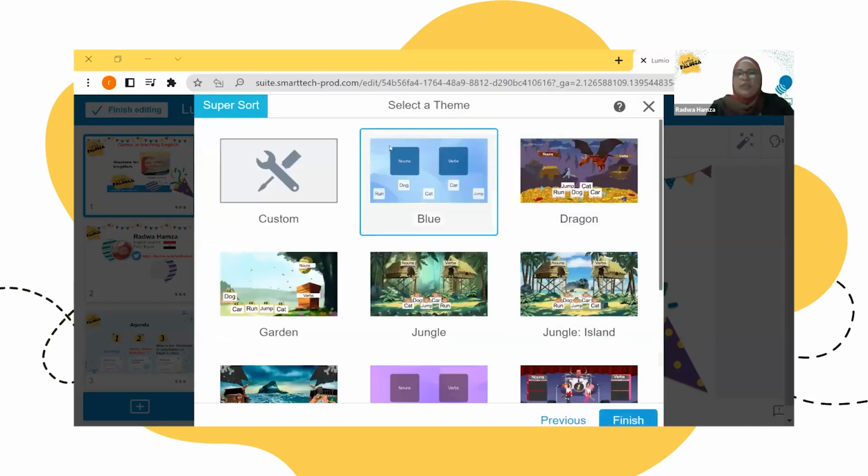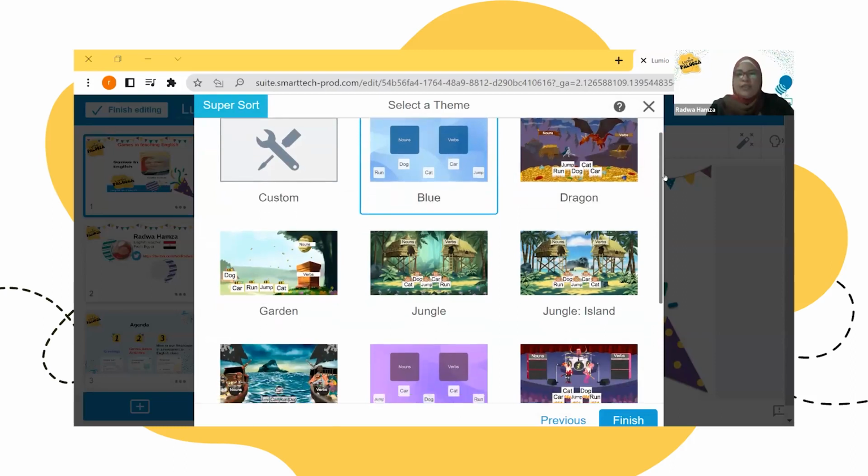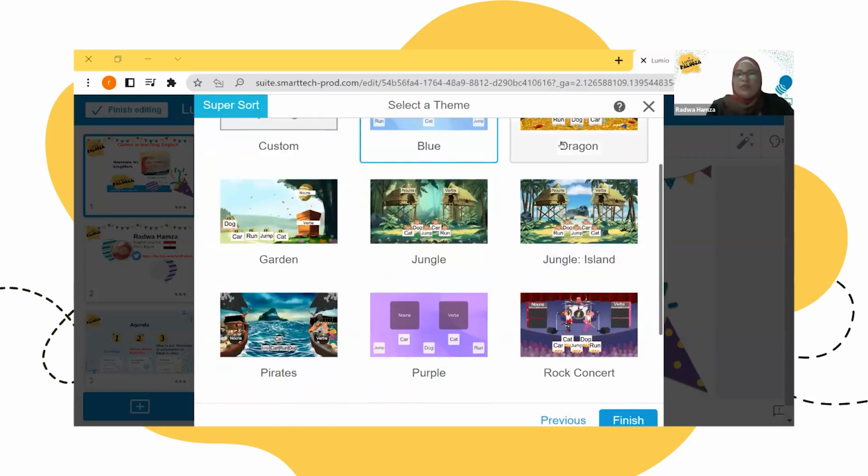Here, as I said, you have a lot of themes in Lumio. Blue is a new one in Lumio. It was added, and purple is a new one. You have dragon, that's the one I choose, and jungle. Here, the pirates theme is amazing because you have sound in it. I will choose it and finish.